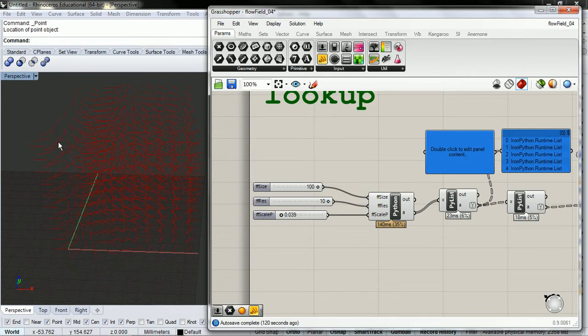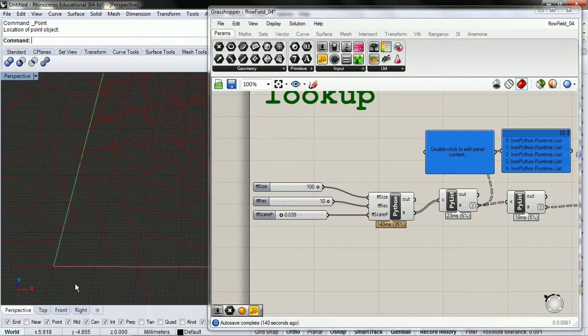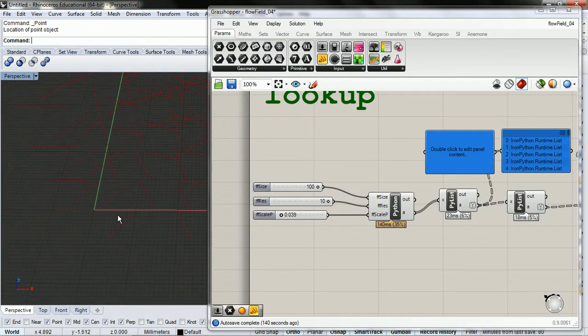Okay, so now we want to create a lookup function. We want to be able to pass in a vector and have it look up the corresponding vector for that grid. So if we're in, say, this grid, this square right here, we want to look up and see this vector right there.